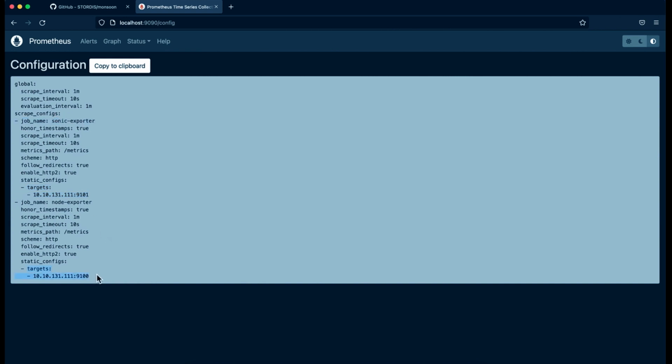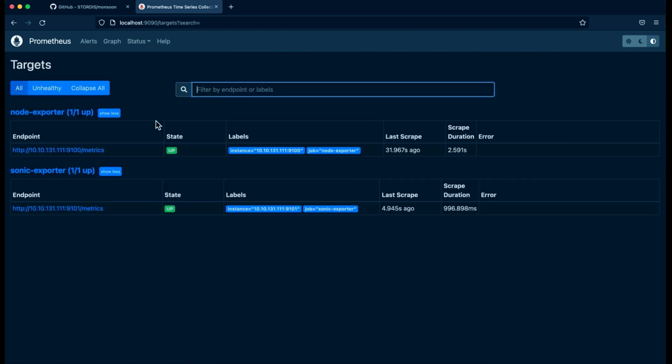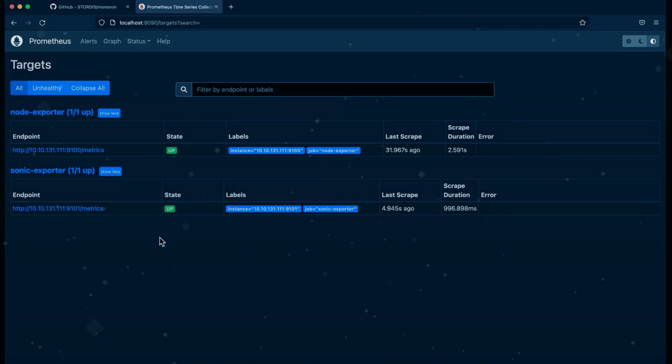Also check the status of the exporters deployed on the switch under the Status Target section. As we can see, both exporters are up. We are good to go. Till this step, we are able to do data generation by installing exporters and data collection by installing Prometheus. Next, let's have a look into the data visualization part.